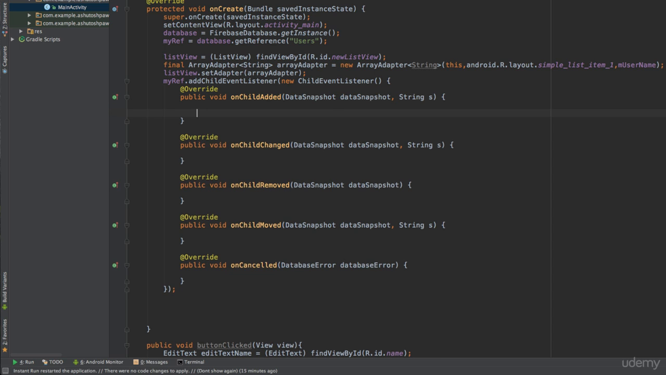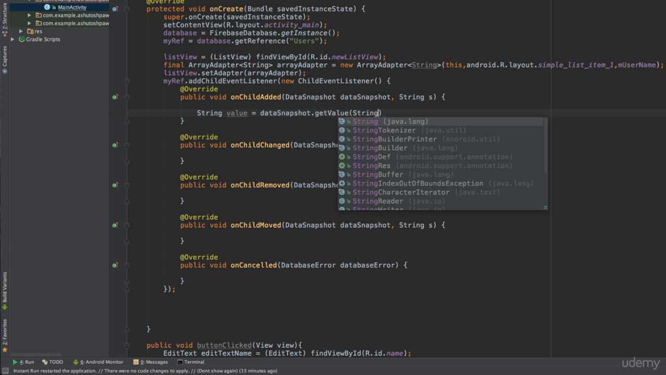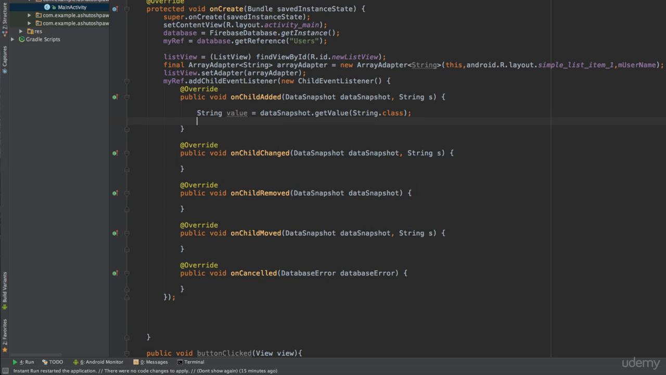So what we do here is that we get the value, which is the newly added value, from the data snapshot. So we type String value equals dataSnapshot.getValue, and to this we pass in String.class, and then we want to add that value to the ArrayList, which is called mUsername. So we type mUsername.add and add that value, which is the newly added value.